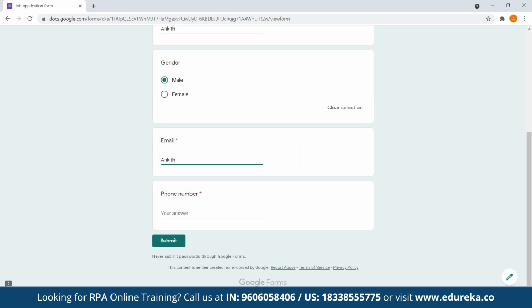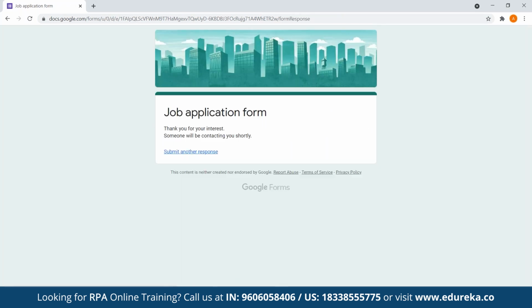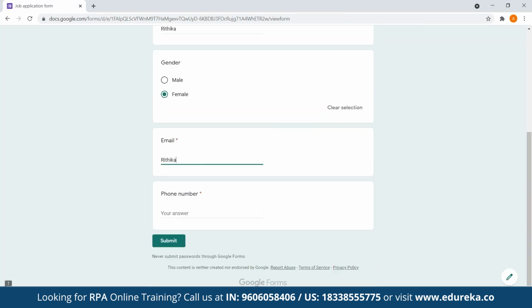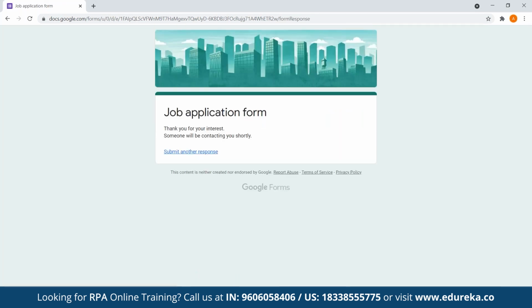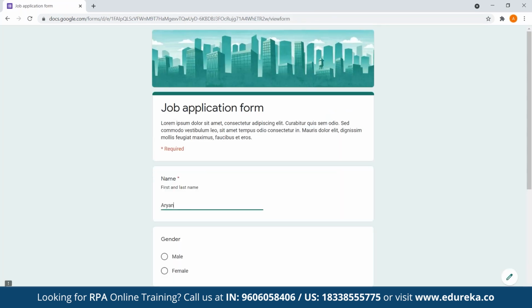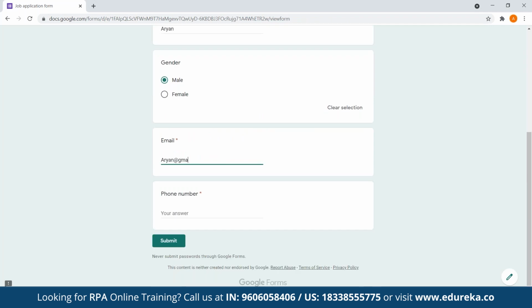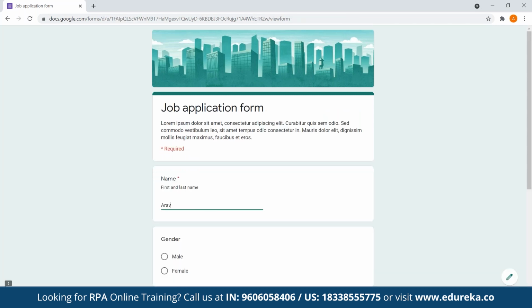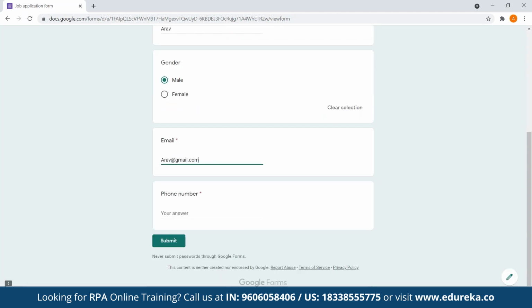Yes, it is writing Ankit, mail, ankit@gmail.com, online, submit. Perfect, submitting another response. So next is Ritika, female, ritika@gmail.com, phone numbers, submit. Perfect. And next is Aryan, mail, aryan@gmail.com, the phone numbers, submit. And the final employee, Arav, mail, arav@gmail.com, all six, submit.